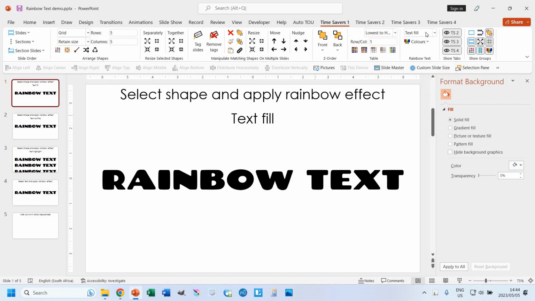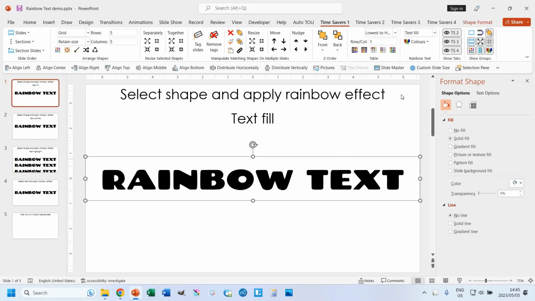So for the text fill, I'm going to keep it on the text fill option over there. You need to make sure that your shape is selected, and then you can go and choose one of the color options that I've provided. I've provided bright rainbow or pastel rainbow and black and white. So for the bright rainbow, I'm going to click on there, and you can see that it has taken each of the characters in that shape and it has made them a different color using the rainbow colors.